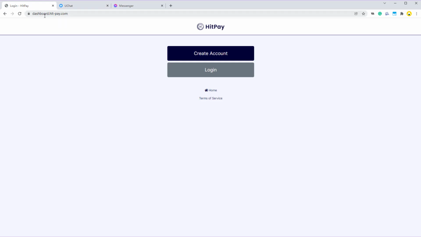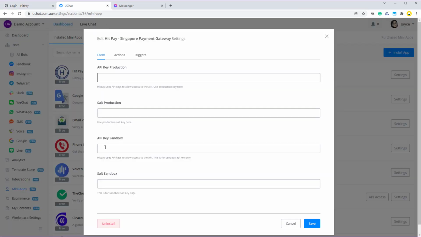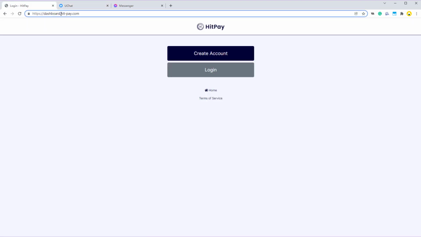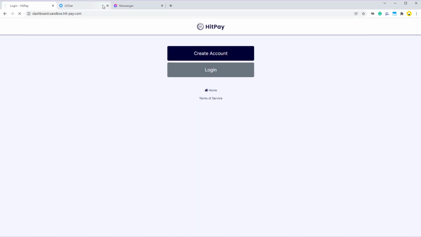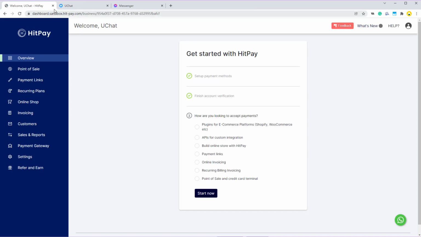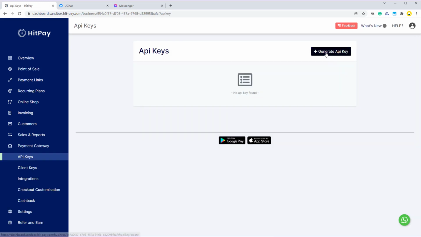Go to dashboard.hit-pay.com, create an account and log in. This is for the production key and salt only. If you want the sandbox key and salt, please go to dashboard.sandbox.hit-pay.com. Add a sandbox in between, and after you log in, go to payment gateway, API keys, and then hit generate API key.